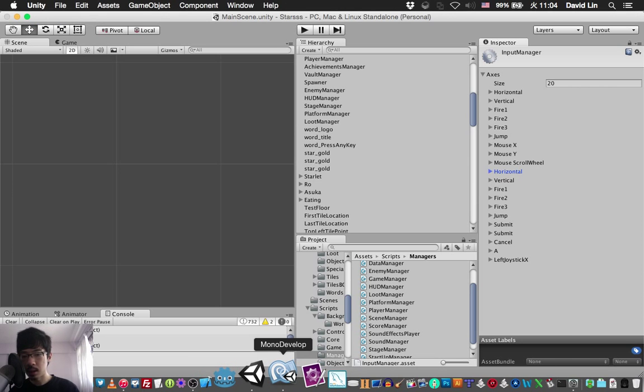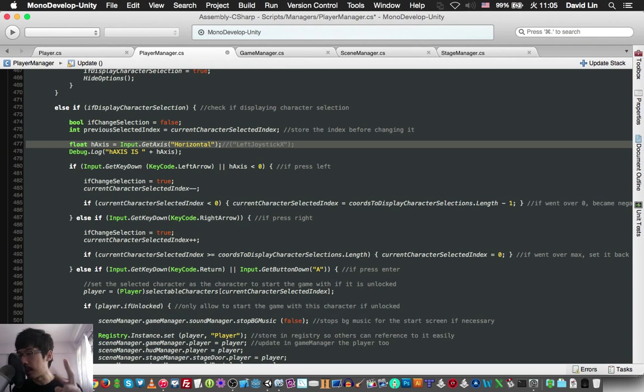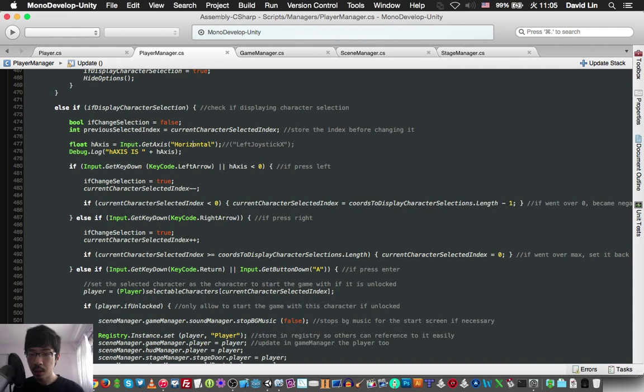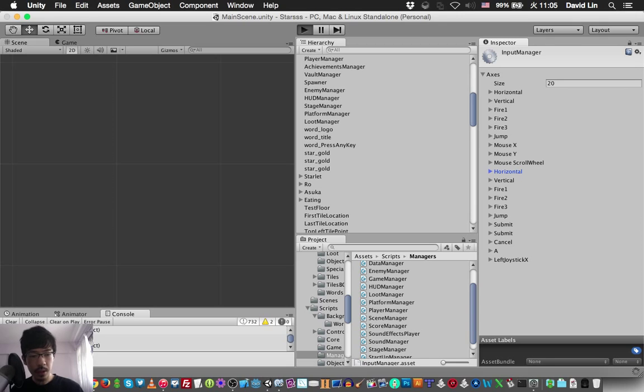Let's go back to MonoDevelop. Instead of left joystick X, I think it could be Unity trying to make our job easier, since this can be used to check for your left and right keys on the keyboard as well. Horizontal. Let's try the horizontal axis again.